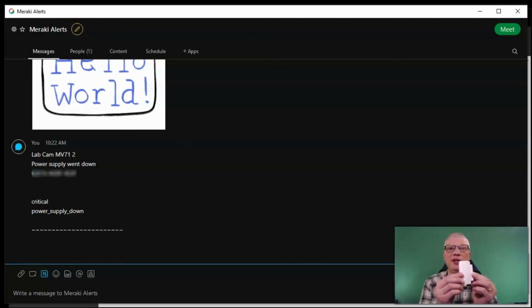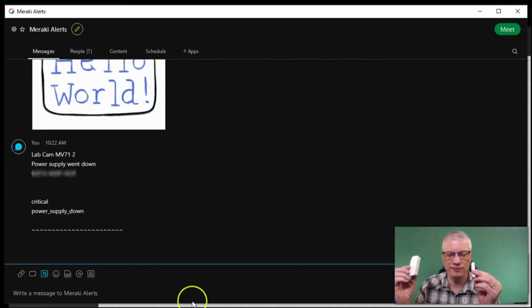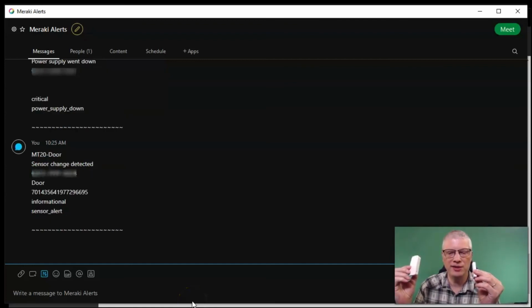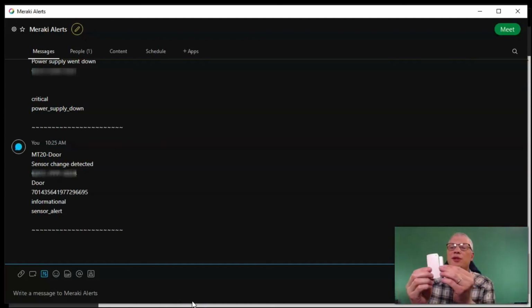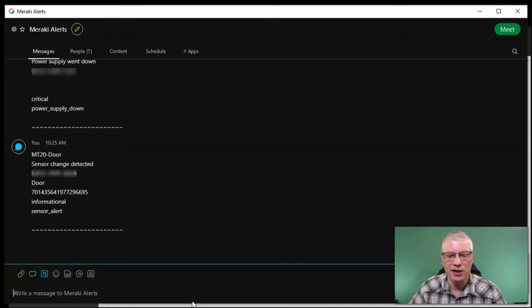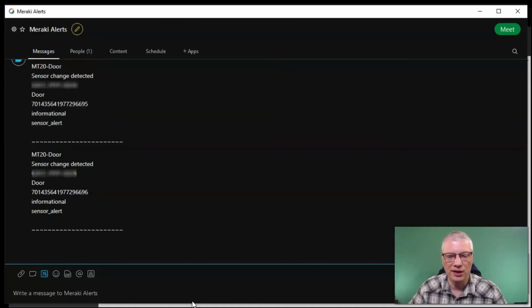So here's my MT20 sensor. Let's open that sensor. Let's see if it sends us a message here in just a second or two. There it is. There's our message. Sensor change detected. And so now let's close the sensor, and let's make sure that it sends us another message that the sensor change has been detected. Takes a second or two. And there it is. So we've successfully set up the integration between the Meraki dashboard, Zapier, and then Zapier to our WebEx, and now we can get some great alerts.